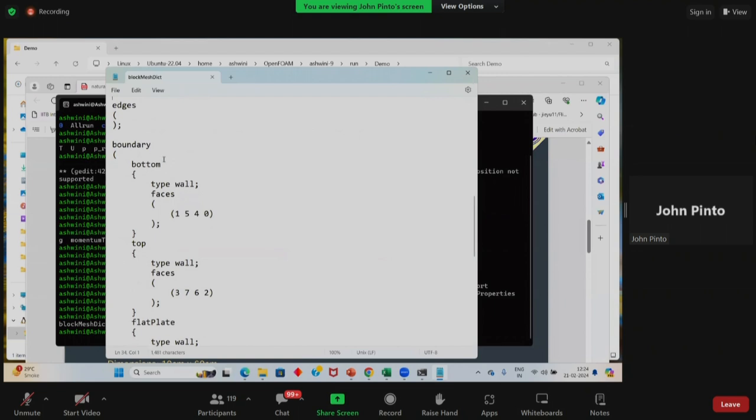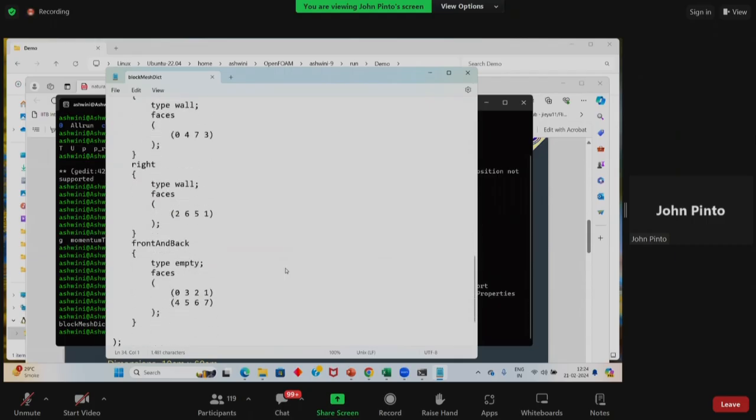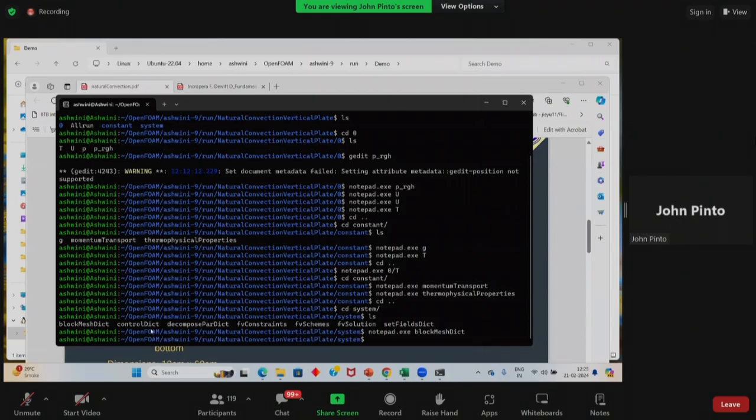Now the different boundary patches are bottom wall, bottom, top, front, and left and right. These are my patches. Next, I have also included something called decomposeParDict. If the runtime is more, if you want to simulate for a longer time, then you can decompose it. One more important thing is that I have added something called fvConstraints.